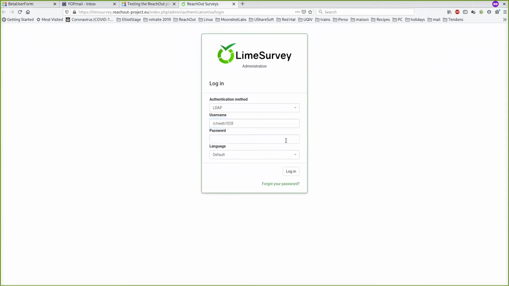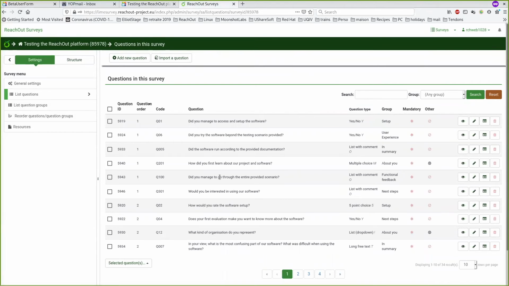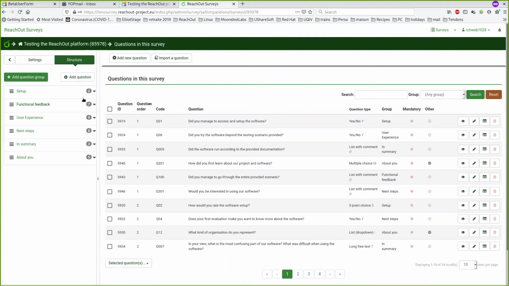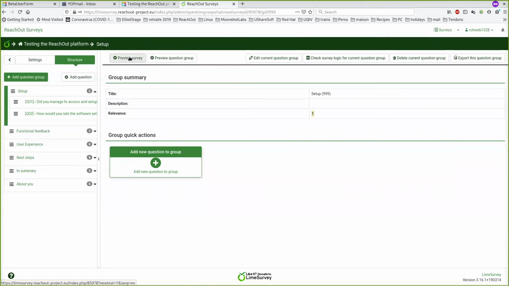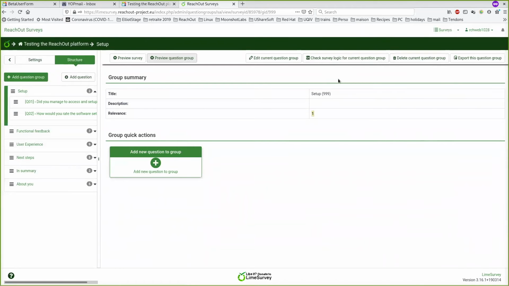So I'm using my identifier, which I have just done, and here I can visualize the structure and all the questions which have been generated, which are generic questions about Reach Out. At any time, I can preview the entire survey or preview the question group. So let's just click on here, preview the question group. This tells me there are two questions: Did you manage to access and set up the software, and how would you rate the setup? You can modify the wording.